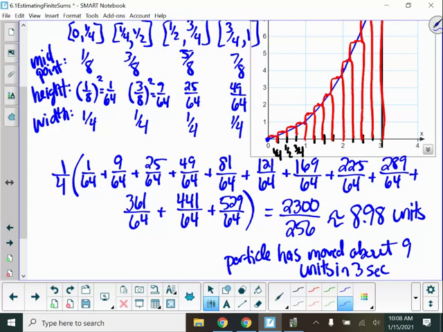Whenever you're measuring real values, you're not always going to be able to come up with some type of equation that models it and then take the integral of it. Sometimes you have to use these Riemann, these estimation methods in order to get a good picture of what's going on.